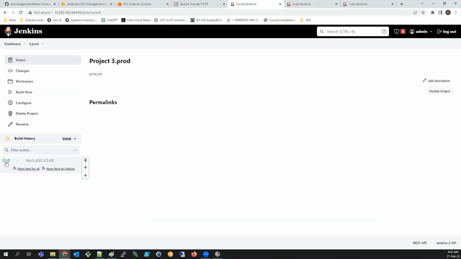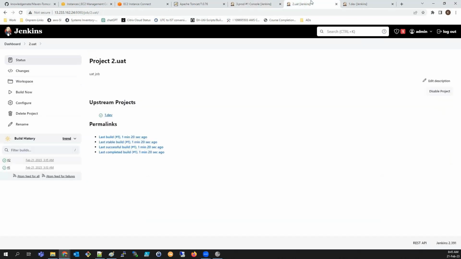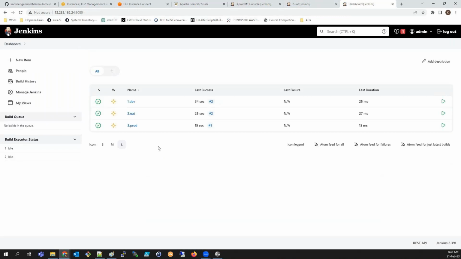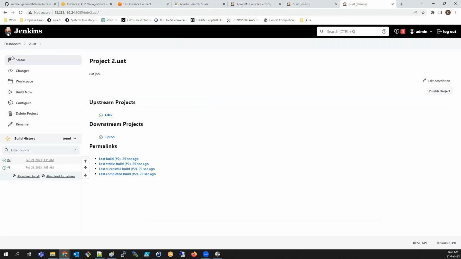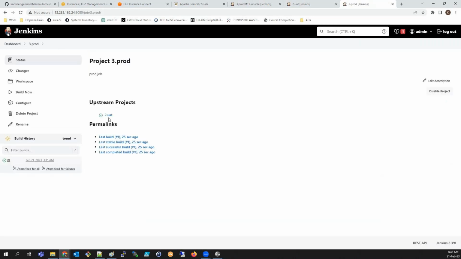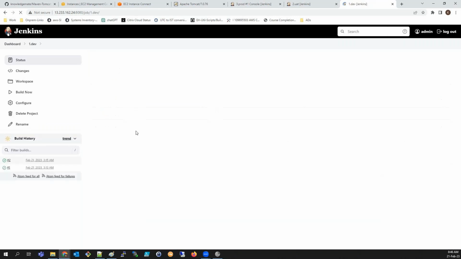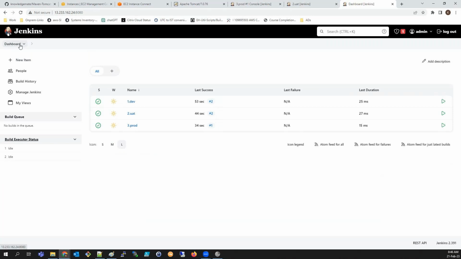So you can do it like this, right? Which is nothing but simple upstream and downstream jobs. So UAT's upstream job is dev, and its downstream job is prod. And what about this prod? Prod's upstream job is UAT, right? And dev's downstream job, the job below, is UAT. So it depends on each one.